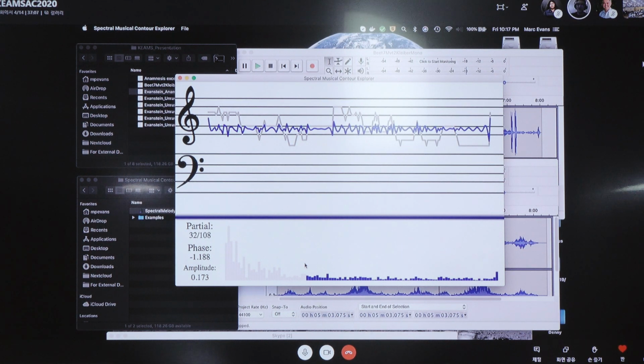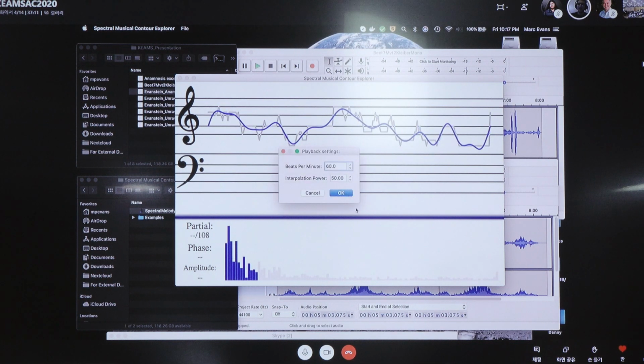On the other hand, I could remove all of the high frequency information. And now I get a melody which is just the contour, and none of the local ornamentation.